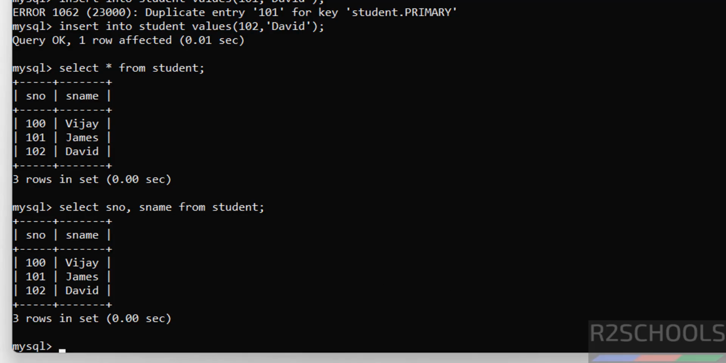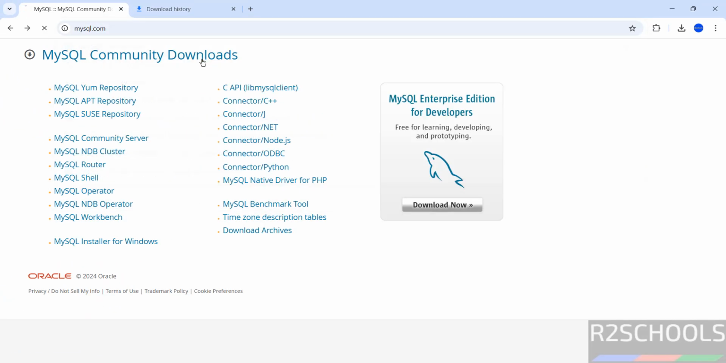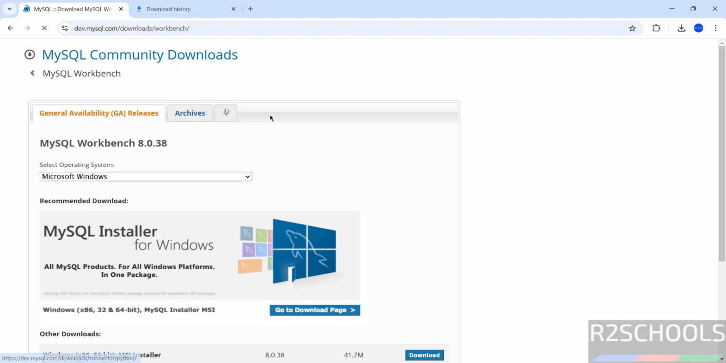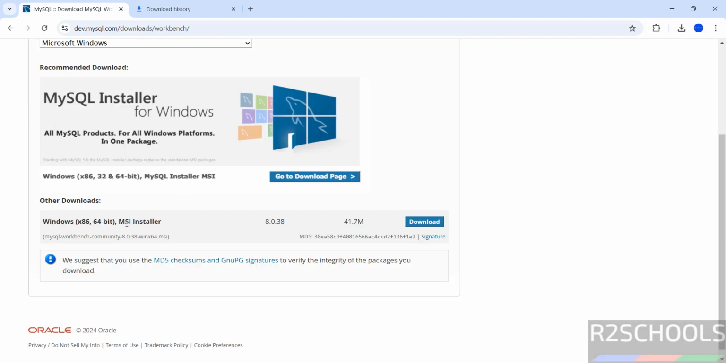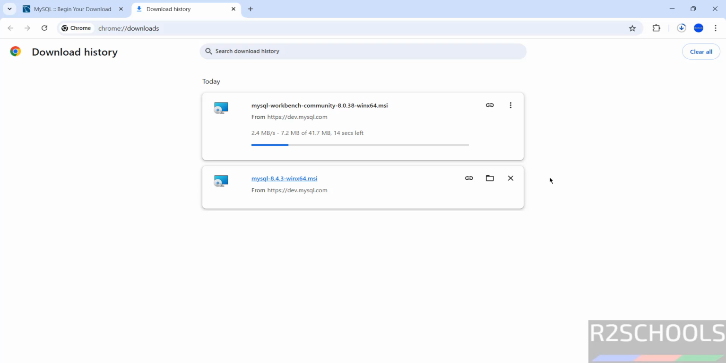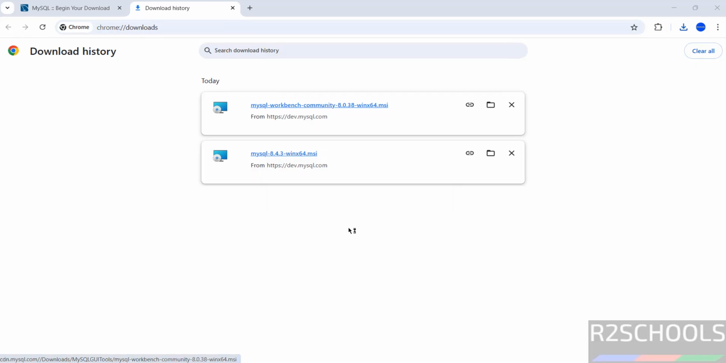Now we will see how to install MySQL Workbench and connect. Simply go to mysql.com, Downloads, MySQL Community Downloads, and click on MySQL Workbench. Then we have the MSI installer. Click on download. See, the download has started. The download is completed. Click on this MSI file.